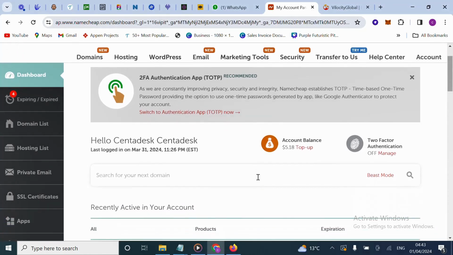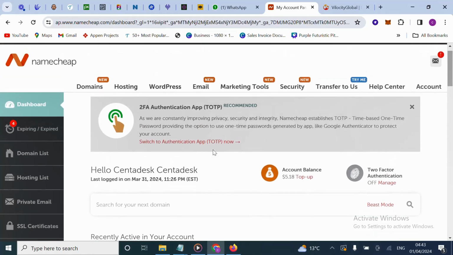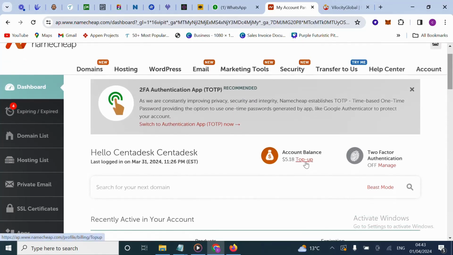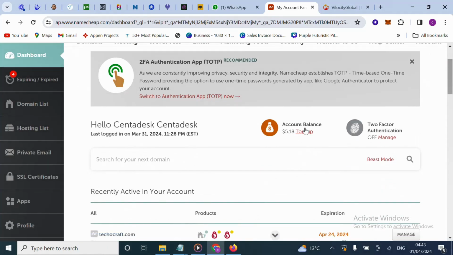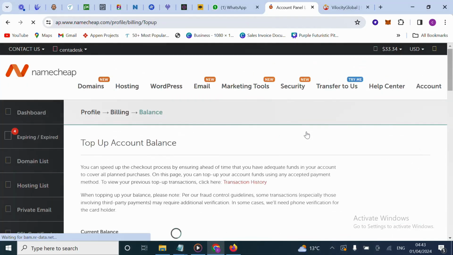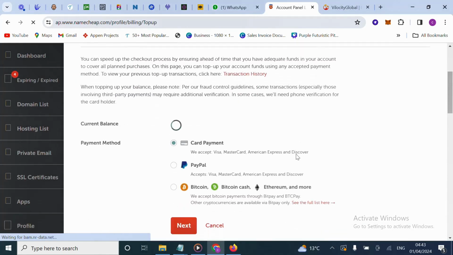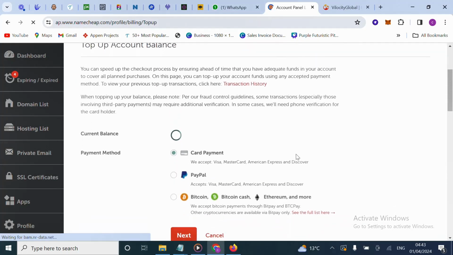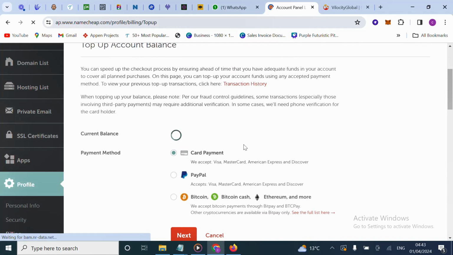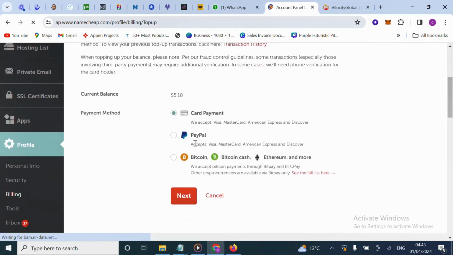Now, the next step I want us to go through is funding of account. When you come to your dashboard, you see this particular section on your Namecheap, where you have something like top up. You understand? So I want to top up my account now. I previously have $5 here. So I might want to use any of these options.